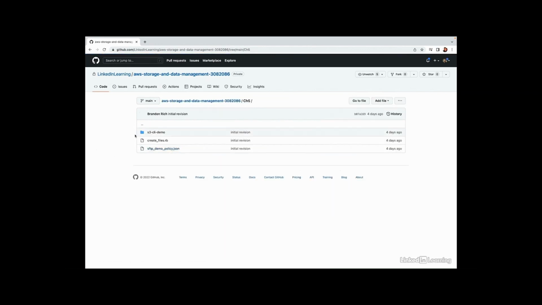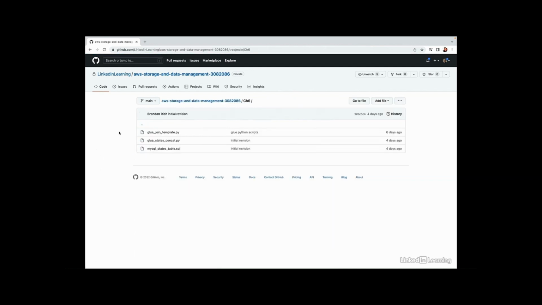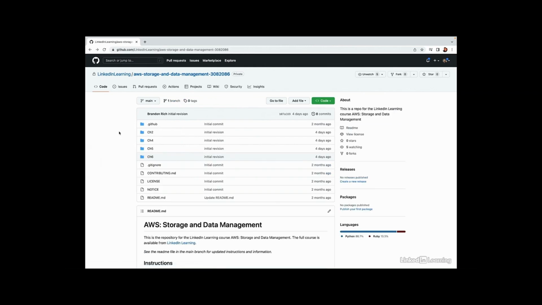Chapter 5 has a subfolder full of files that we'll use to demonstrate the S3 CLI, and a policy that we'll use to set up AWS Transfer for SFTP. Finally, Chapter 6 contains some SQL and some Python that we'll use while demonstrating AWS Glue. So whether you clone this repo or you're just downloading or referencing files from the web, everything you need should be here to follow along with this course.